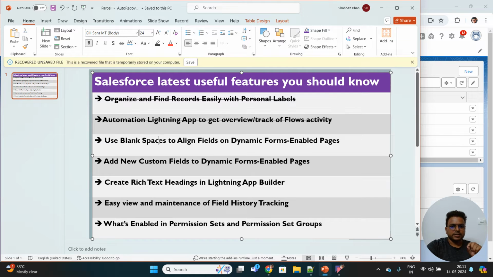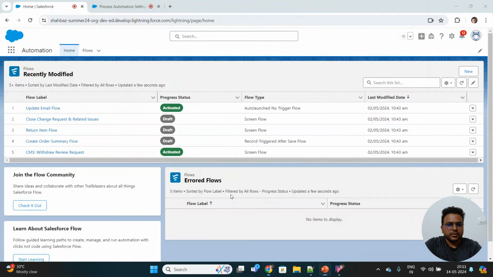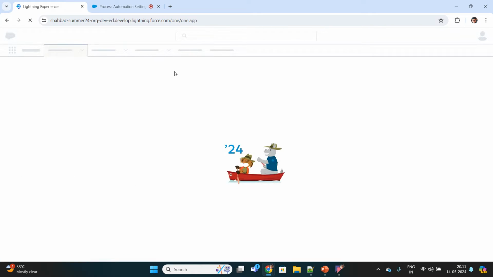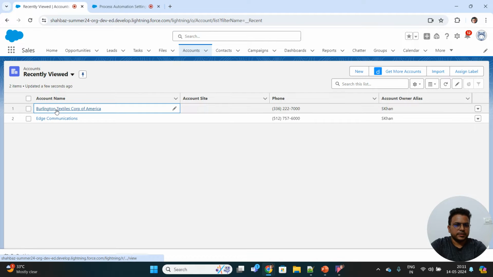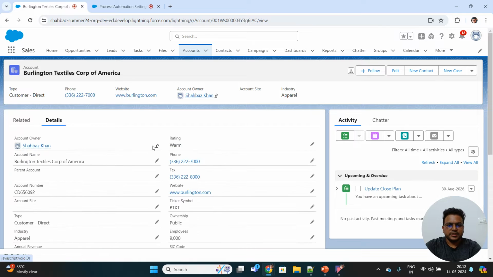Use blank spaces to align fields on dynamic forms enabled pages. Okay, this is also one of the very good features, I would say. Let me go to the Sales app and I will open any of the account records. Let me open this one. Before making any changes, let's first review. You can see the phone field is aligned with the account name. It is just below the rating and beside account name.